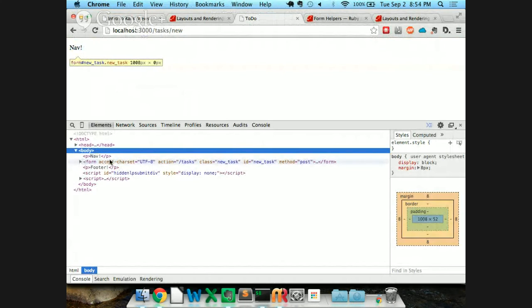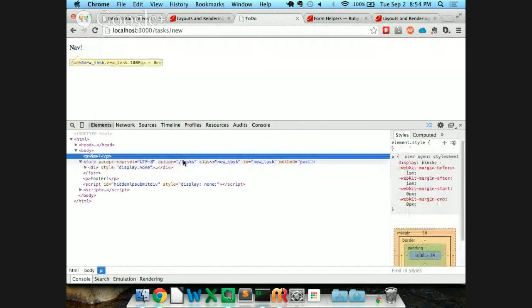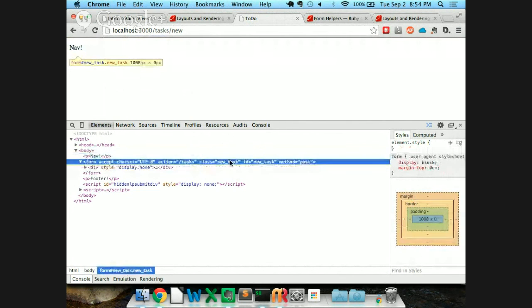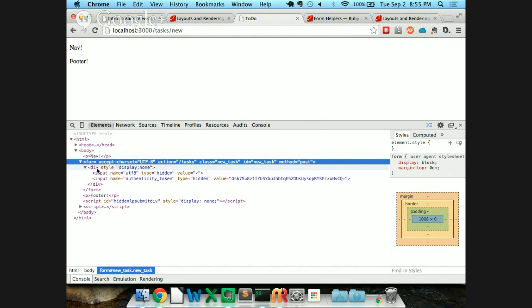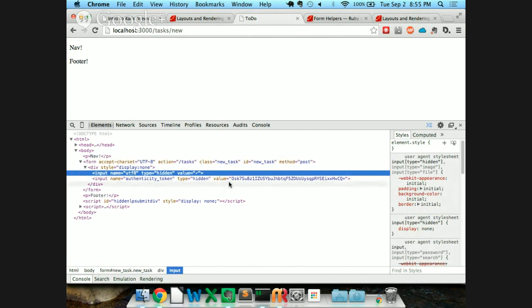So this thing gave us all kinds of really cool stuff in our form. You can see we have a form. It specifies the action. It gives it a default class and a default ID. And this is super handy if you're writing CSS, because why specify a class if you know what's coming for free anyway? That's pretty nice. A method post. And then we have this weird div that's been put in here for us with the display of none. And then we have this weird UTF-8 checkmark thing.